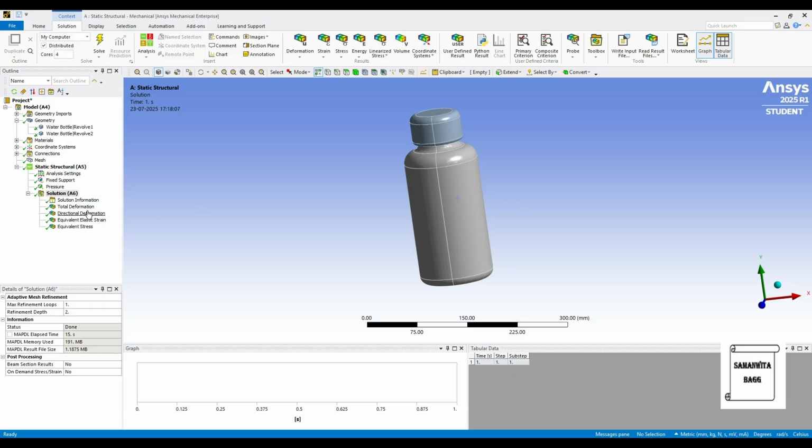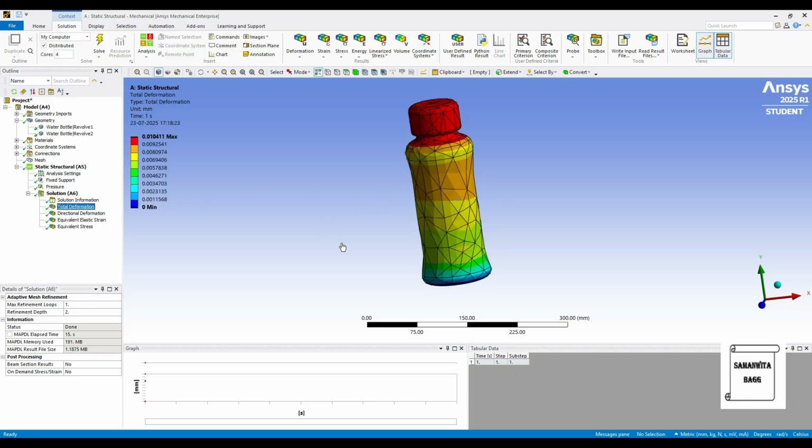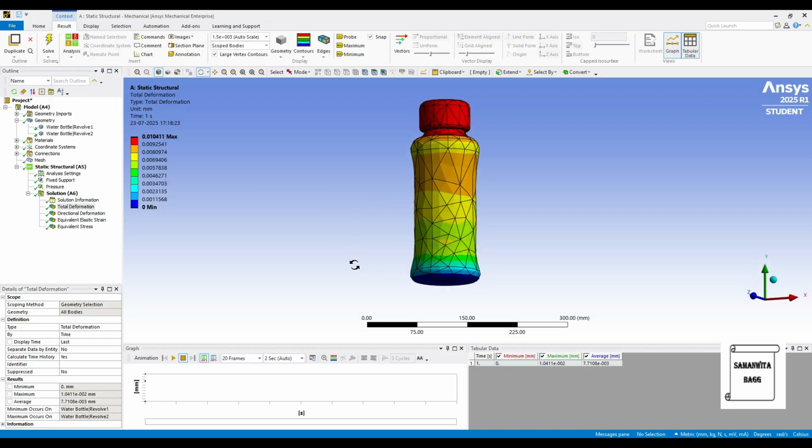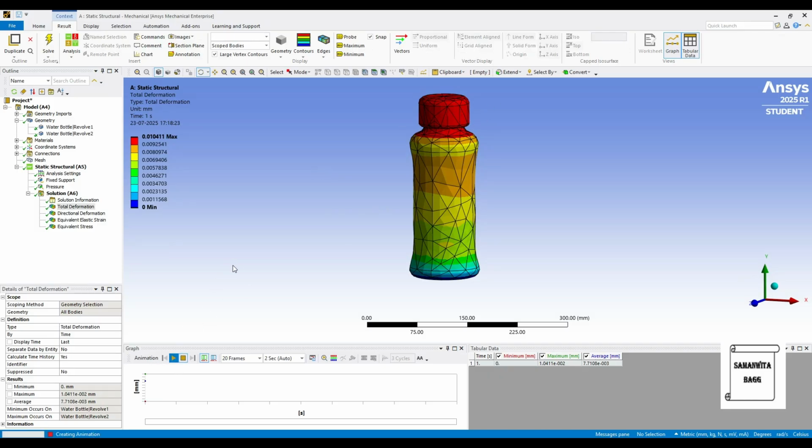So you can see here the solution is obtained. We'll first go for total deformation. The maximum value is 0.0104 mm. You can see here this is red in color. You can animate here and check the result.